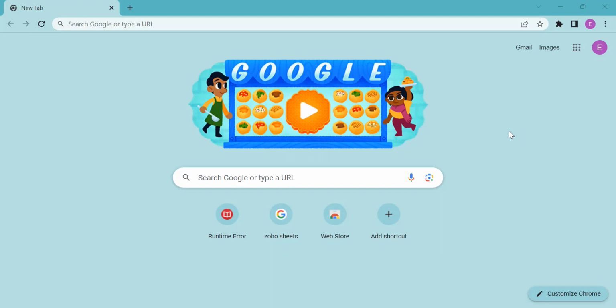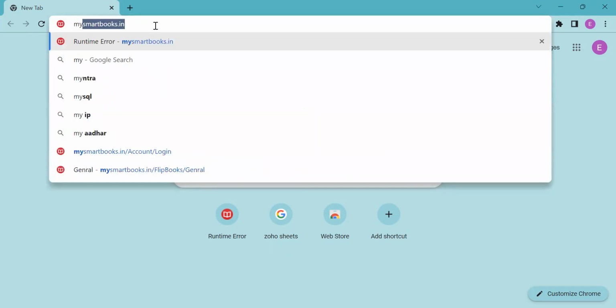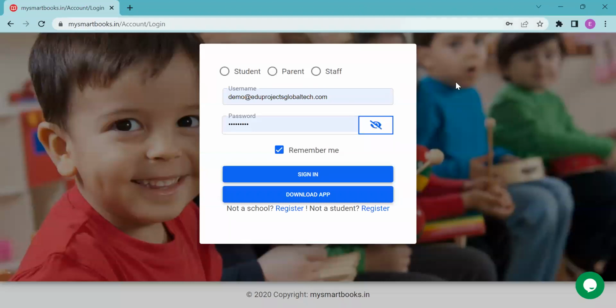Okay. So the first thing you have to do is go to your Google Chrome browser and put mysmartbooks.in. Once you enter the mysmartbooks.in link, you will get a login page like this. Once after logging in, you have to select staff here and enter the username and password, whatever it has been given to you.